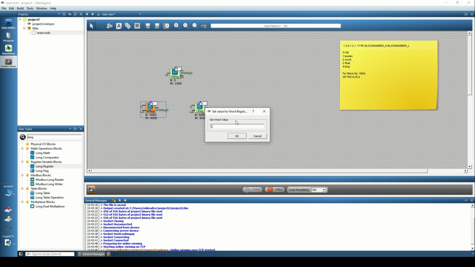Let's assign a value to a word variable. Let's say we have a value like 20. Let's also write a large number to a long variable. How do we read these two values?